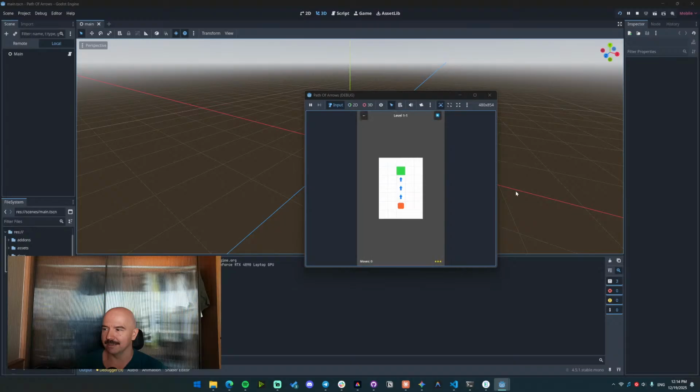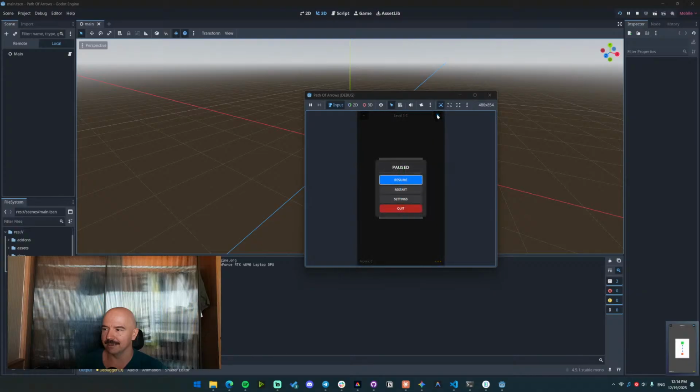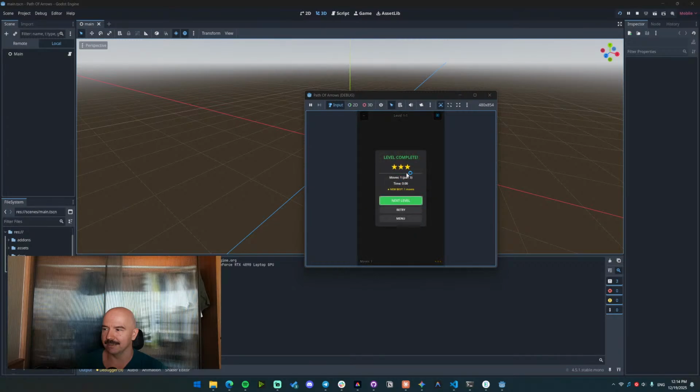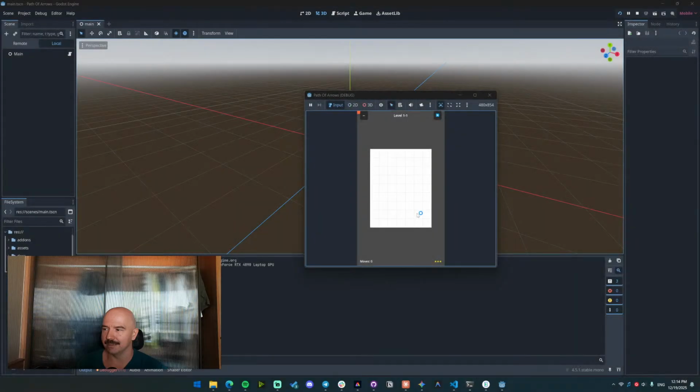So okay, the first world is here. And what about the pause menu? It's working just fine. So yeah, level complete. That's fine. So next level, and when I press next level, I see nothing. So we need to fix it.